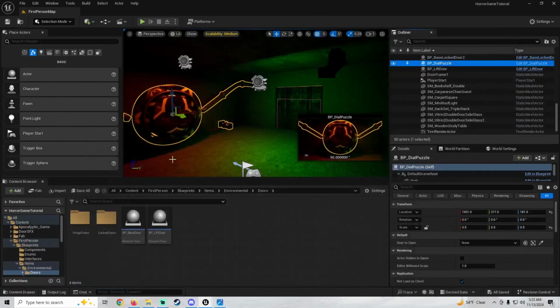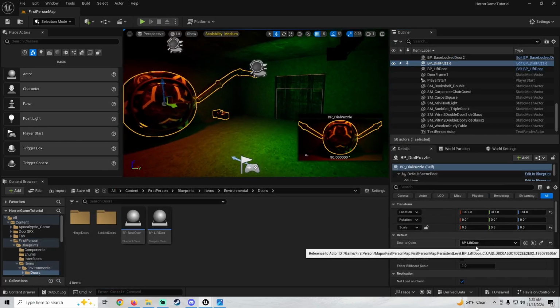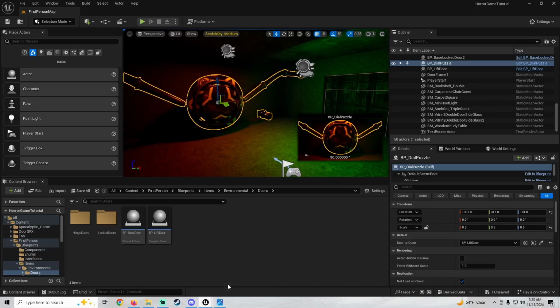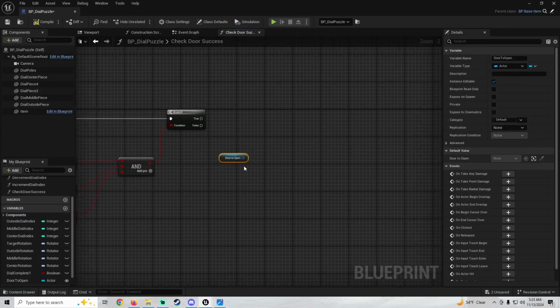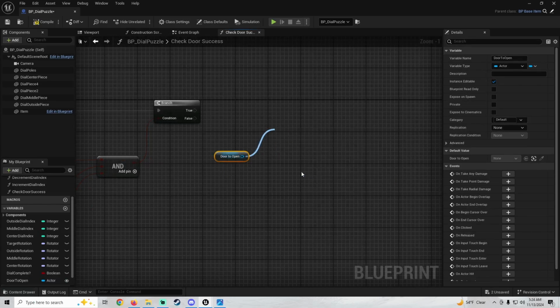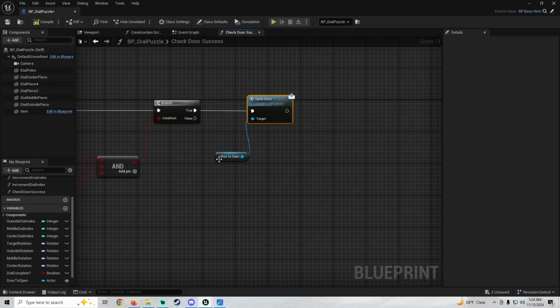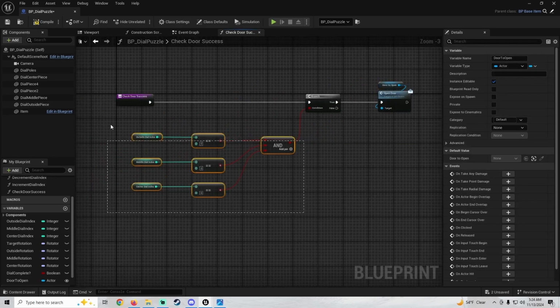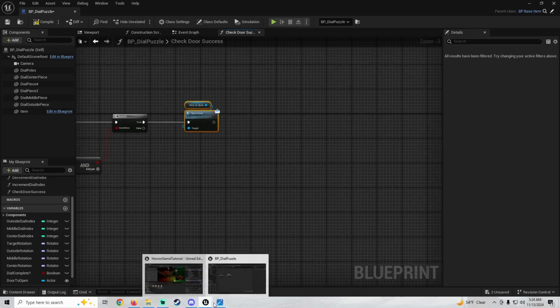We're also going to take this to be instance editable, so that we can choose that. So if we click on our dial here, you see we have our door to open. We can just click the little eyedropper here and click on our door, and now that is set to be our door to open. So we're going to grab our door to open, and we're just going to open door, which is going to be this open door message right here. And we want to plug that into the true. So if you successfully completed the puzzle, then we're just going to open door.